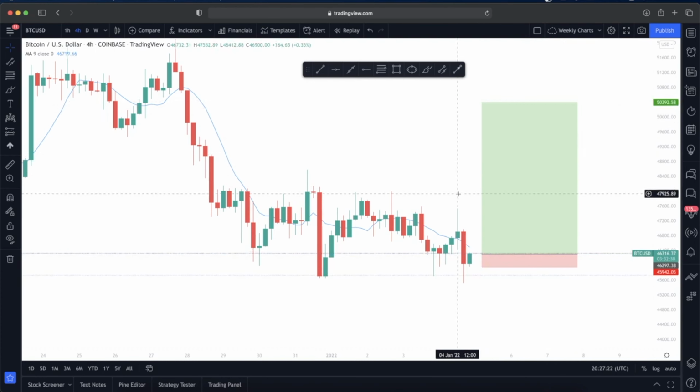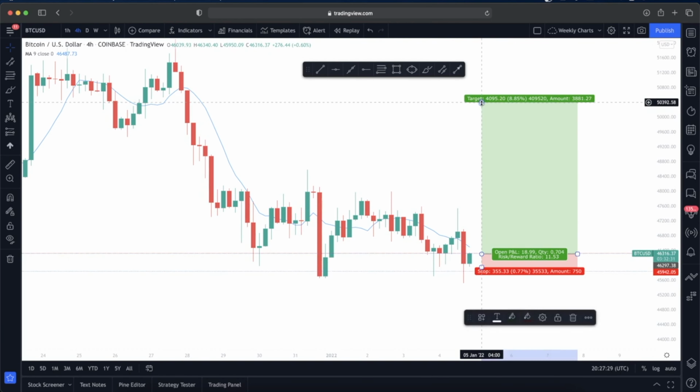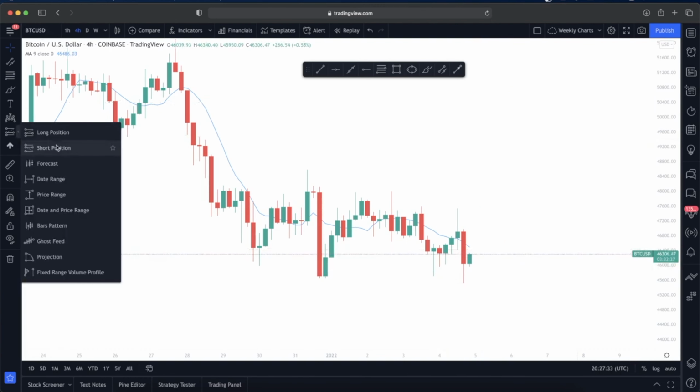It's just another way of seeing what you might see on Binance anyway, where you'll literally be able to see exactly how much it is in profit. This is more of a visual representation for you guys. Next up, you've got the same thing except a short position. It's just the same thing except in reverse. Forecast we don't tend to use.